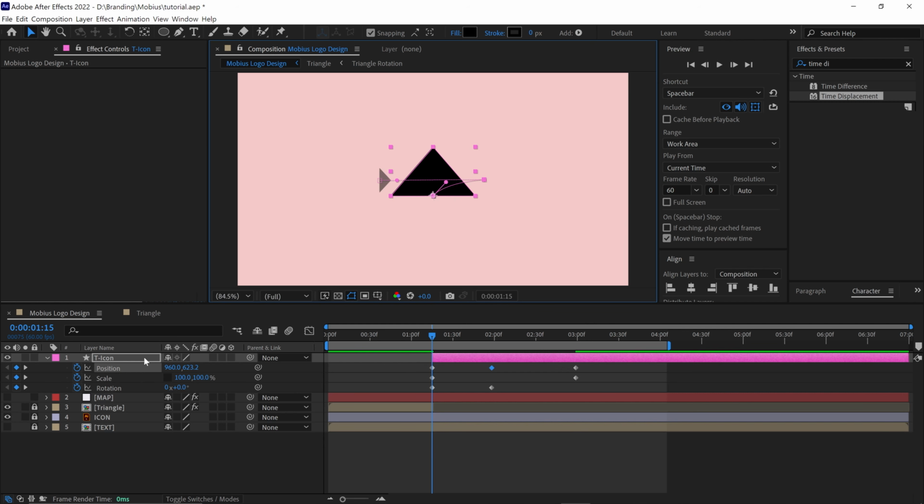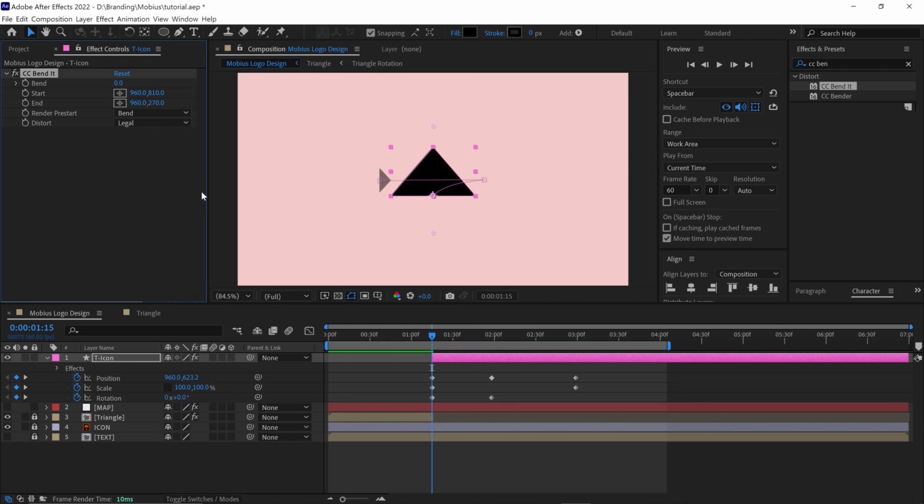Now pay attention at this point. First, select the layer, go to the Effects panel, and search for the CC Bend It effect. Then apply it to this layer. Then I set the start and end point manually. After that, I use the bend value to bend this arrow.